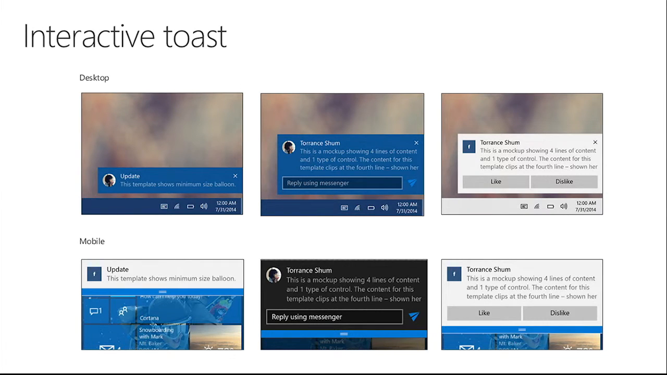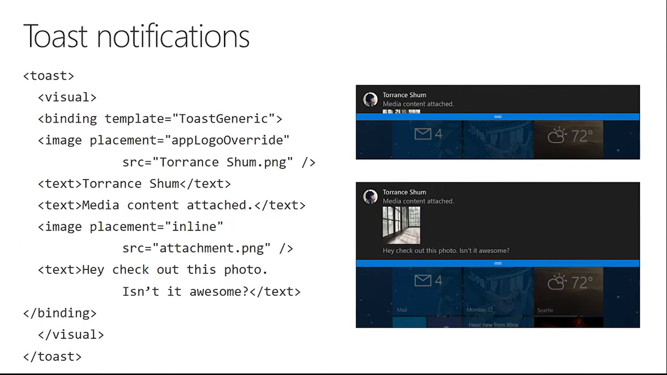But the interactive toast is where things really get interesting. This is an example of lots of the different kinds of templates you can have. On desktop, you can have a simple update with a minimum size balloon. Then you can actually have a text box on it and type directly in, and a little icon. They tap on it and directly send a message right from the toast. You can have buttons on it, like and dislike. And then on mobile, you can see the same things, but how they're showing on Windows 10 mobile. So it's really rich, and you use the same XML syntax we looked at for tiles.